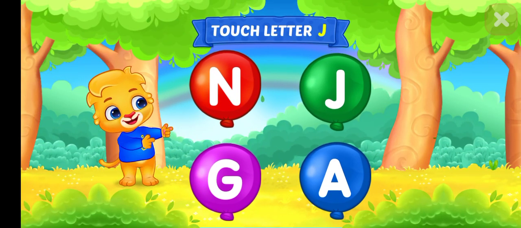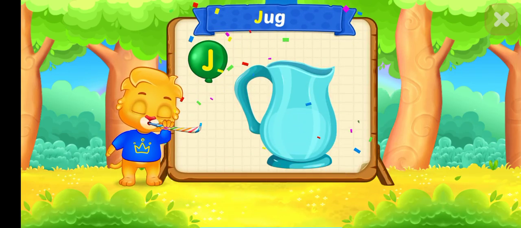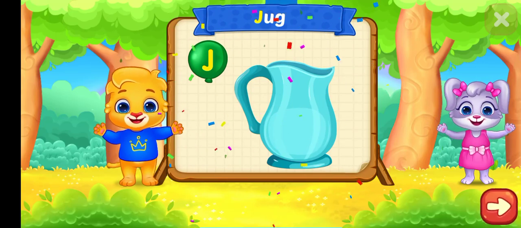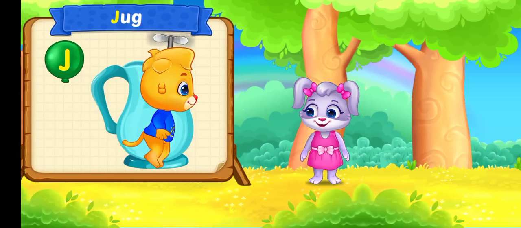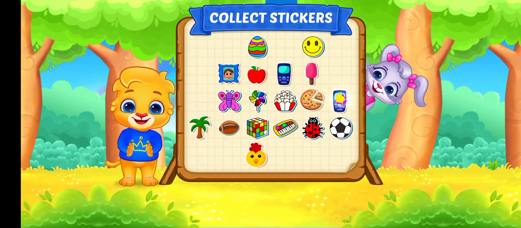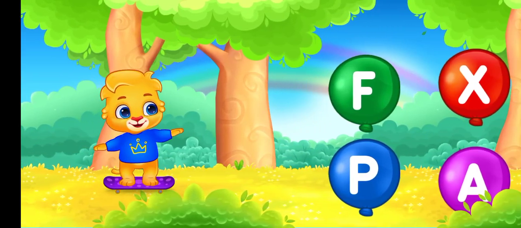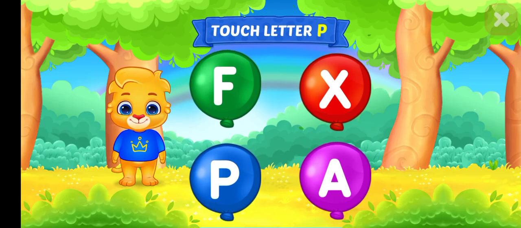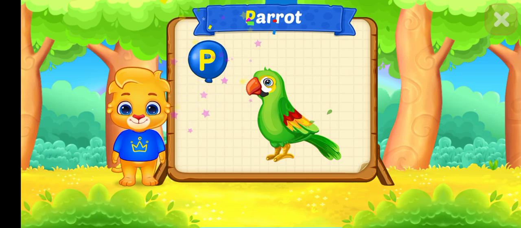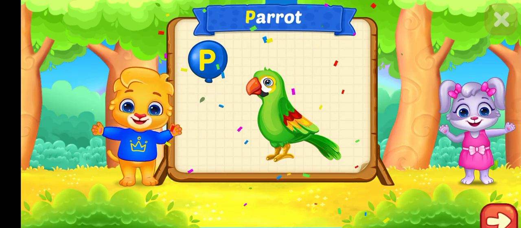Touch letter. J. J is for jug. Pick a sticker. Touch letter. P. P is for parrot.